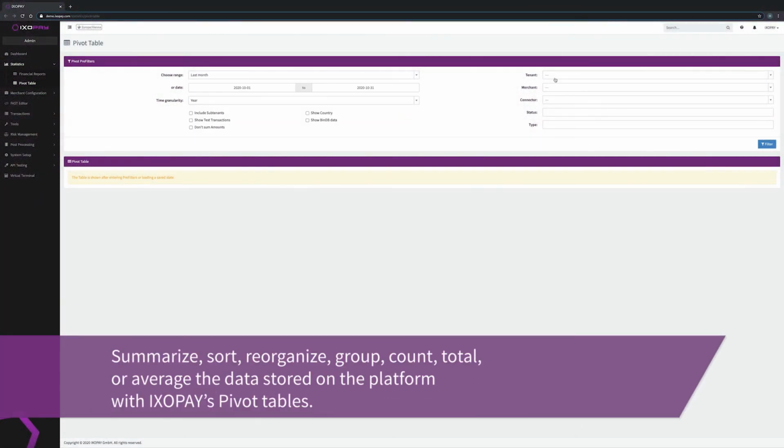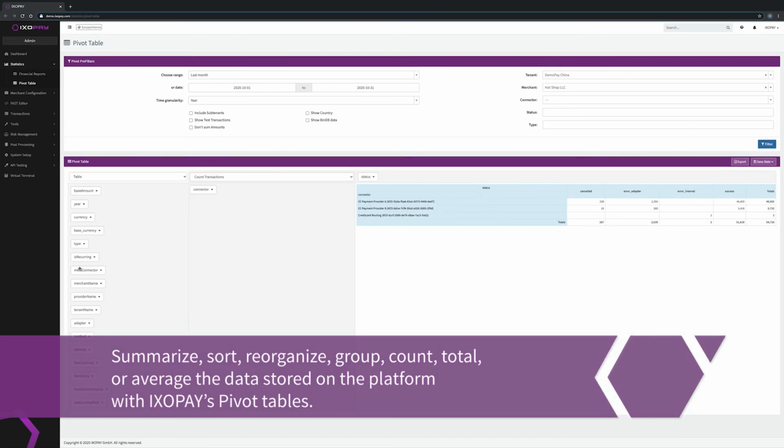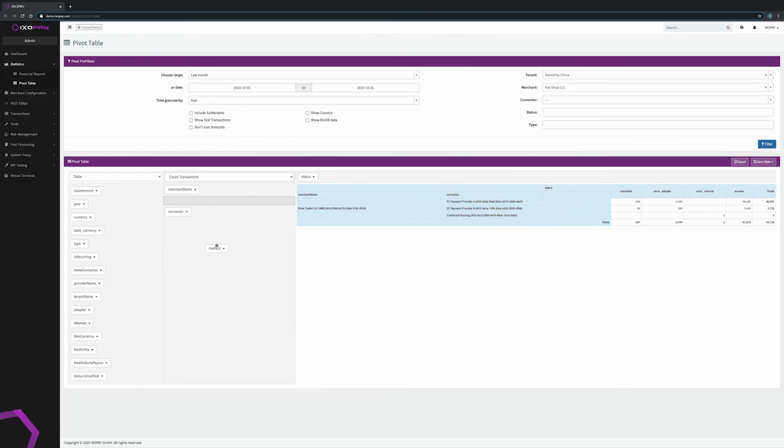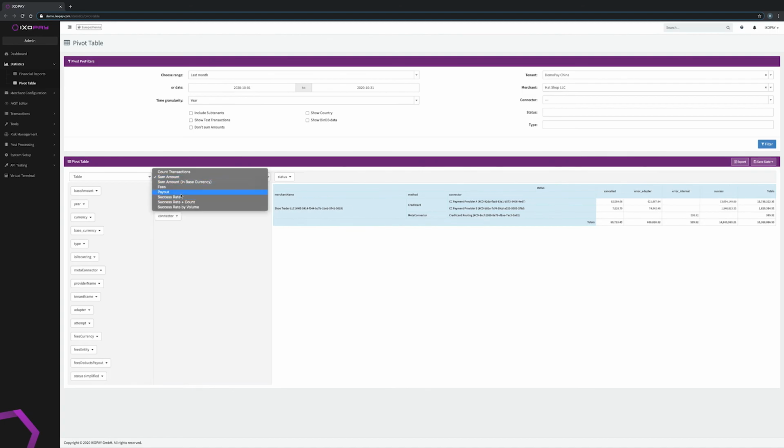With Exopay, you can also create pivot tables. These summarize, sort, reorganize, group, count, total, or average the data stored on the platform. Simply drag and drop the data types that you want to include. It really is that easy.